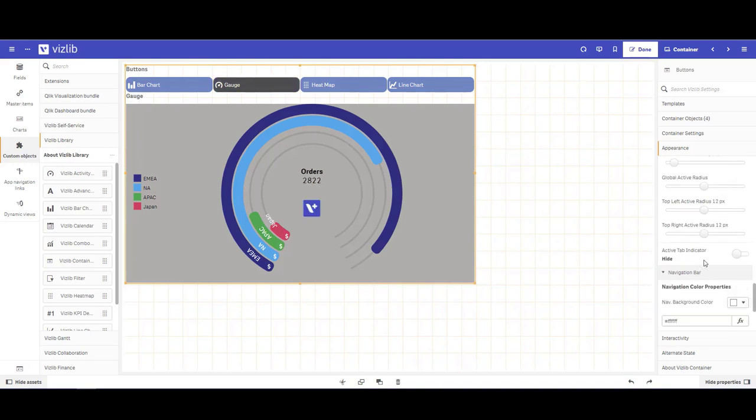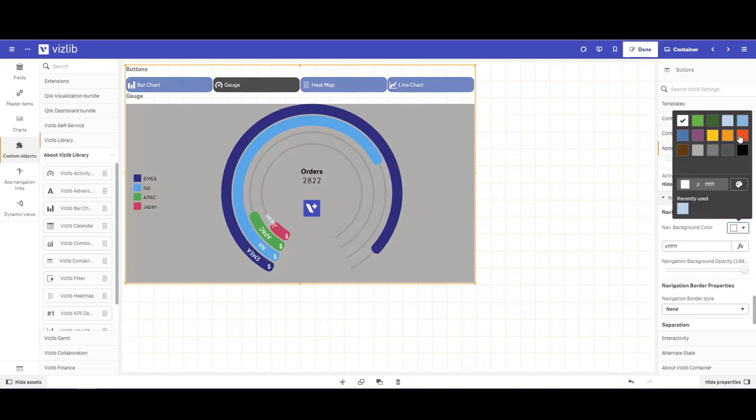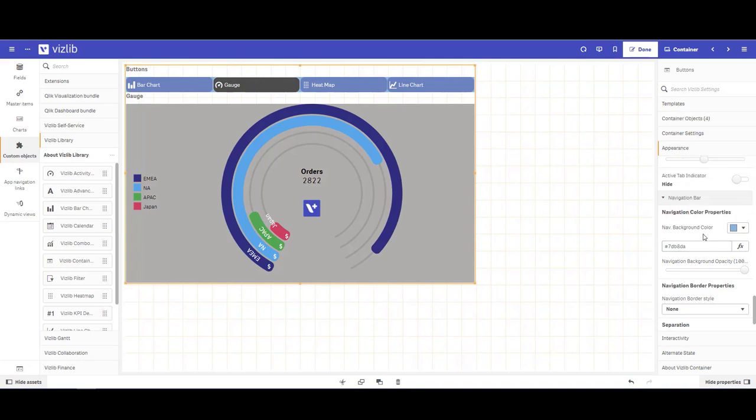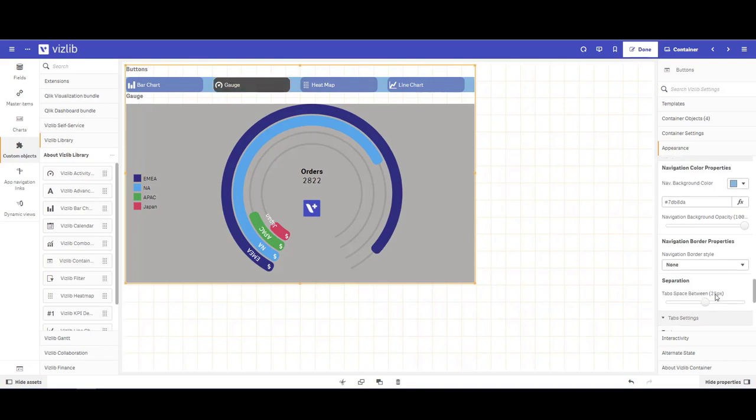Next, for my navigation bar, I can choose the navigation background, the navigation background opacity. So if I brought that up to 100 and change my color, you can see the back of these tabs now appear blue. You can choose to have a border, and you can also choose the separation in between tabs. So as I increase this more, the separation in between tabs gets greater, and you can see the navigation background a little bit more easily.